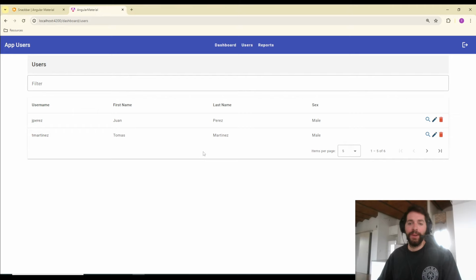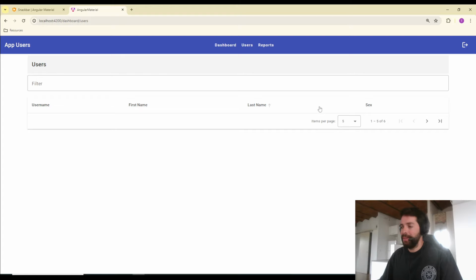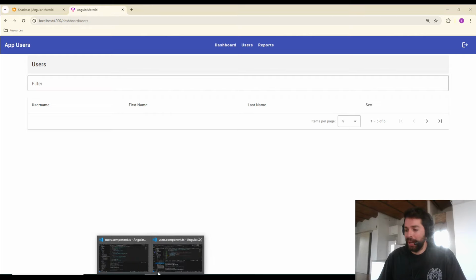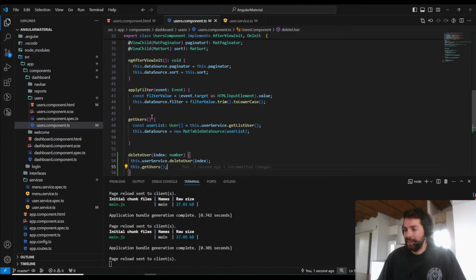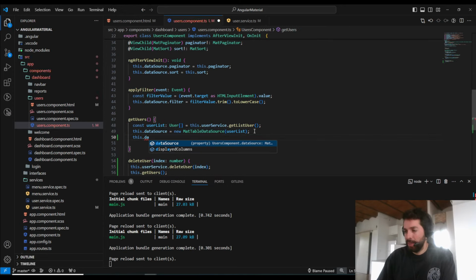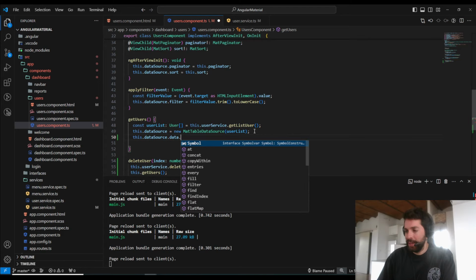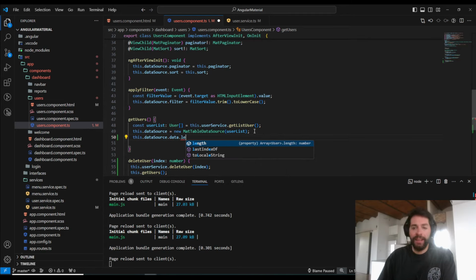Okay. The next thing that I want to implement is that when the user deletes all of the elements, we have an empty table that I don't like. If we don't have elements, we need to show a message. For that, in the data source, if we put dataSource.data, there is this property length, and so we can ask if the length is equal to 0 or higher than 0, and with that we can do some logic to show or not show the data.